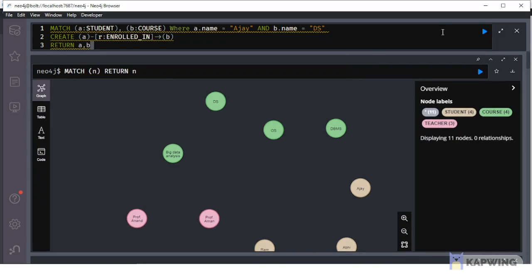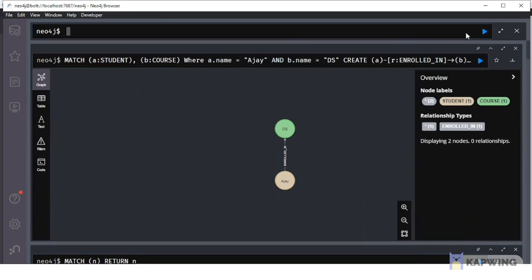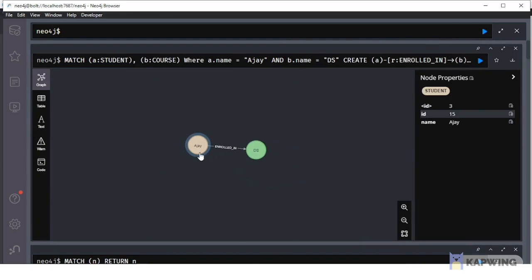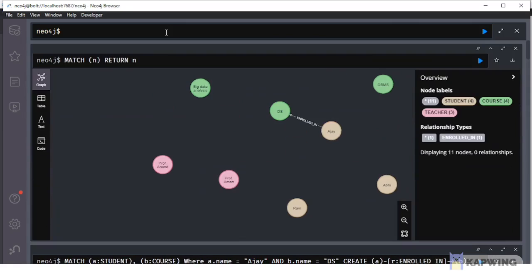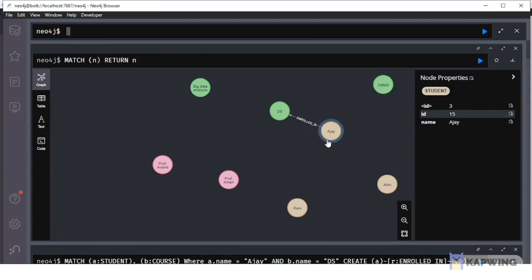So I will run this query, and this is the relationship. This relationship is created between Ajay and DS, and Ajay is enrolled in course DS. So I can see all the nodes and the relationship using this query. We can see that there is one relationship between Ajay and DS.